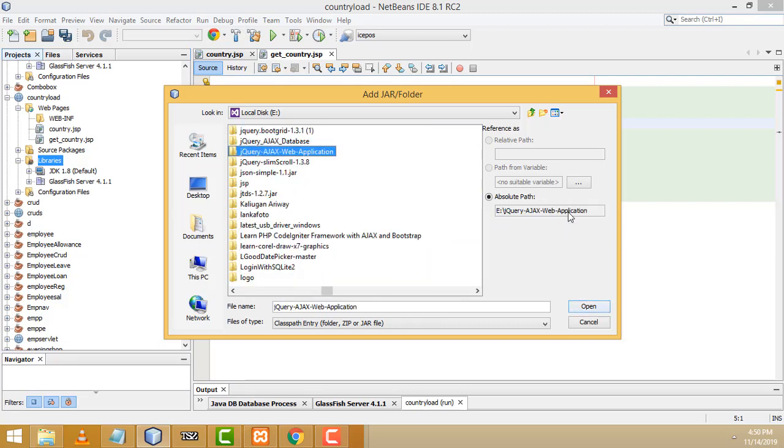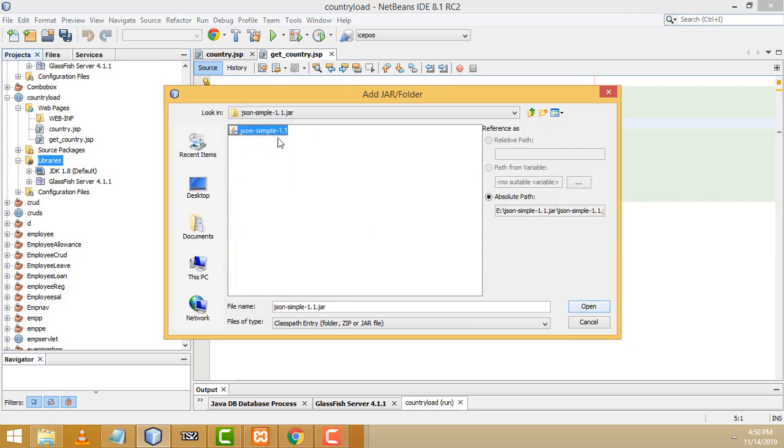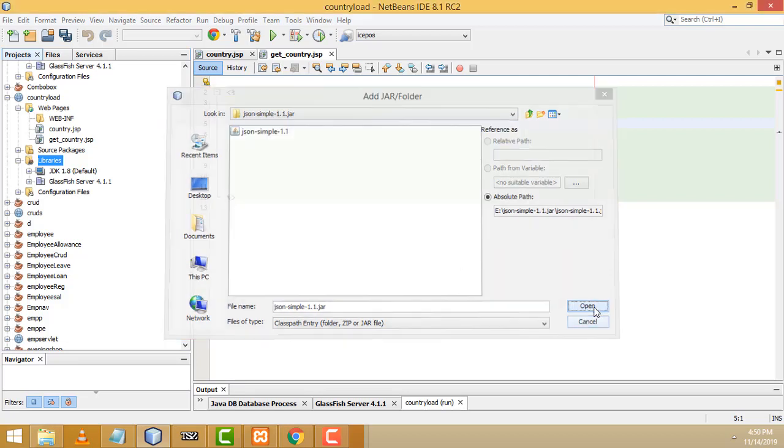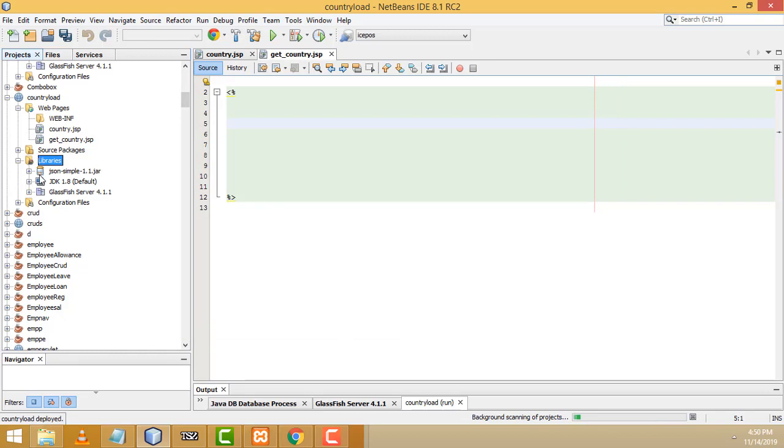So search for it. I have put it in the E drive. Here, JSON simple, this one. So double click on this. This is your jar file. After downloading, you have to extract it. You have to get it as a normal folder, looking like this. Inside the normal folder, your files look like this. Open it, and it resides in the libraries folder.